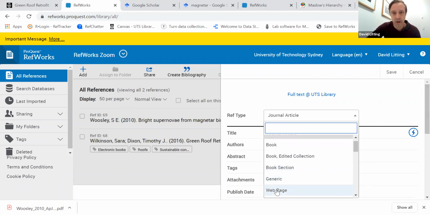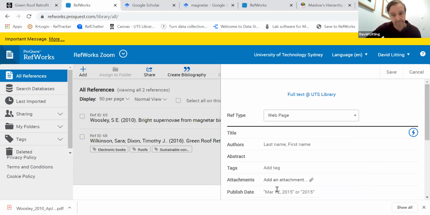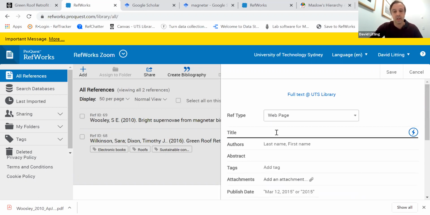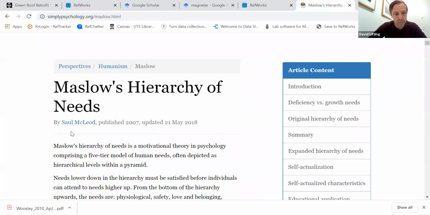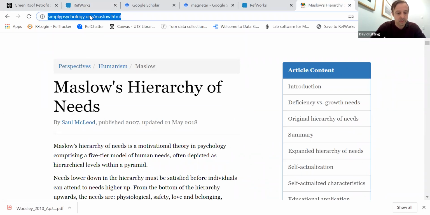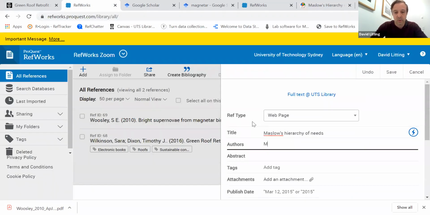Here we have the right reference type for us, a web page. That will change the fields around a little bit. The title in this case refers to the name of the web page, which was Maslow's Hierarchy of Needs. The author, I'll have to go over here and just confirm it's Saul McLeod, M-C-L-E-O-D. I'll also, while I'm here, grab the URL.